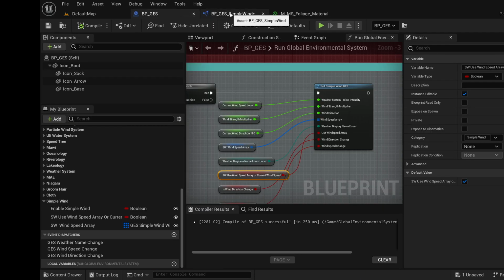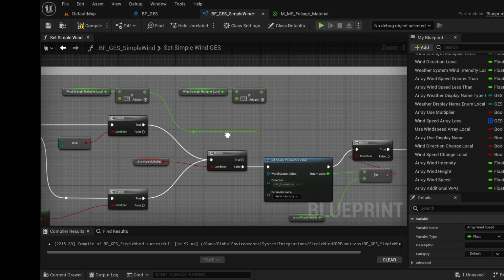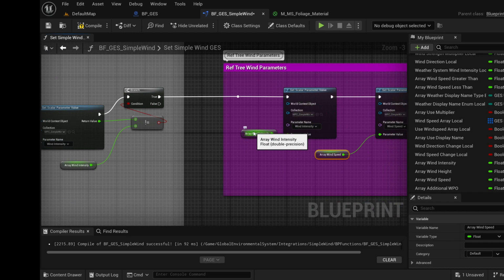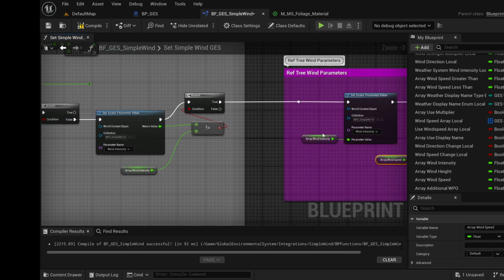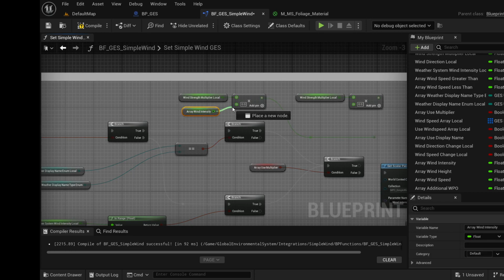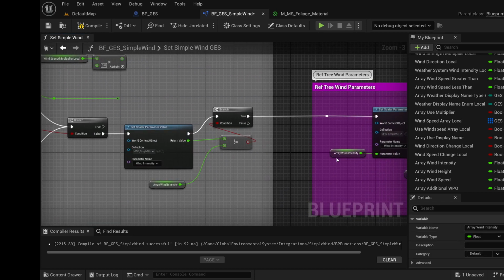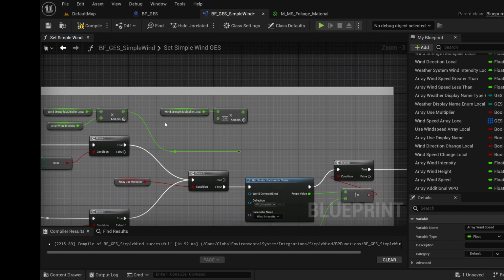So if we want to set that up, we've got wind strength multiplier, and now we want to multiply it by the two values we're changing, the array wind intensity and the array wind speed. So I will just copy that one over here and paste it, and then I will copy the wind speed and paste it.